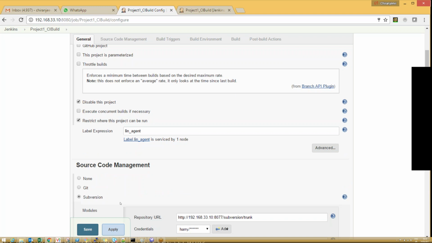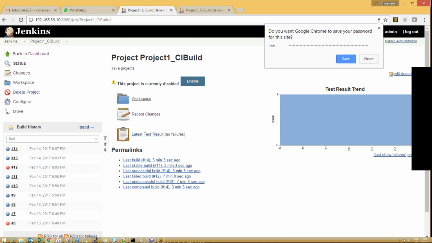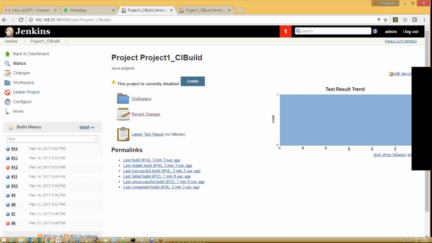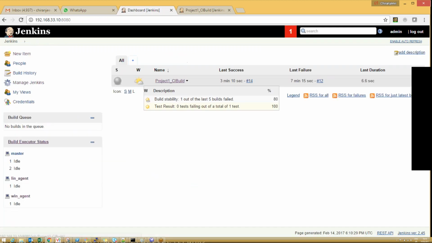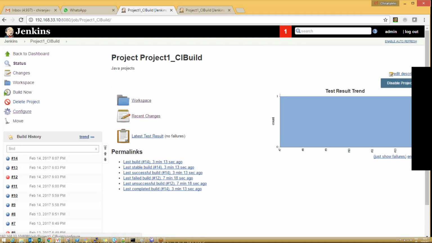Next, disable this part is a simple option. If you disable it, it is not eligible to build. Okay, you don't see the build button. Can you see the build button here? You don't see the build button. Okay, and you see it says disable. If you want to enable it again, just enable it. Simple option.